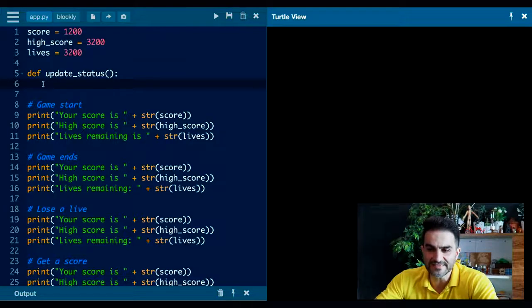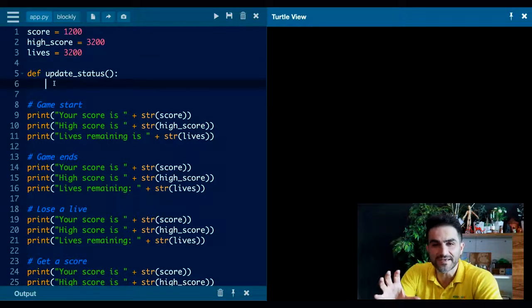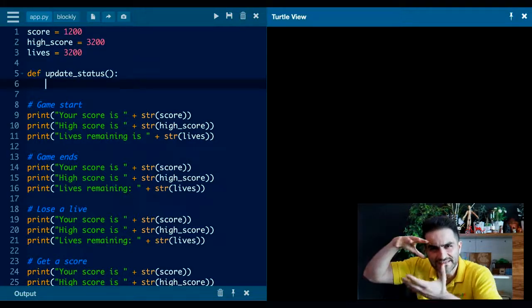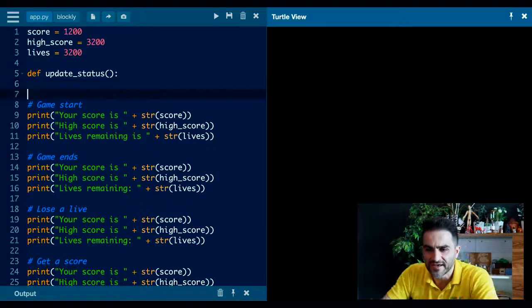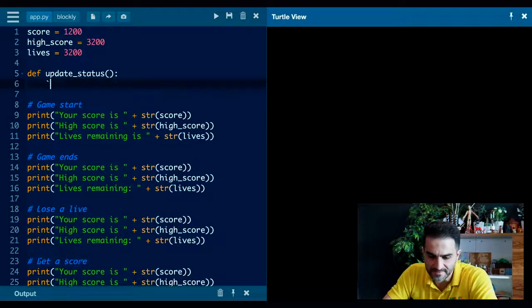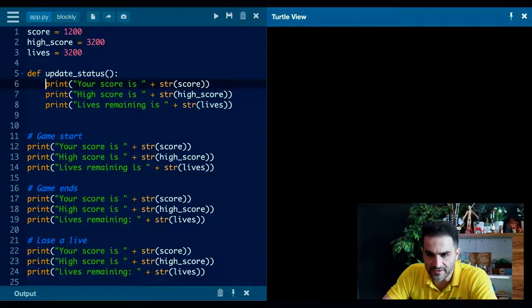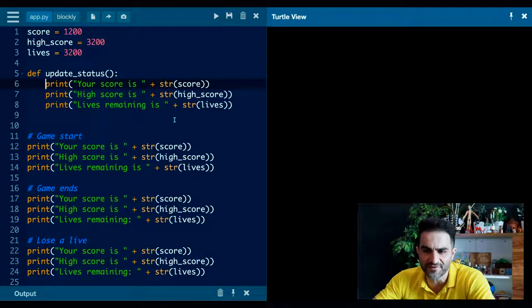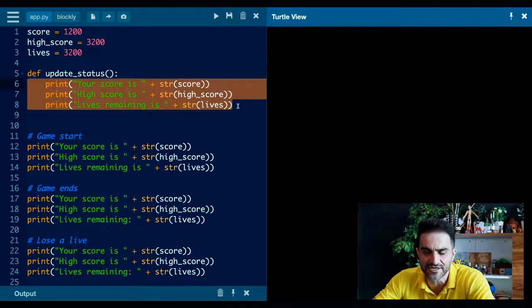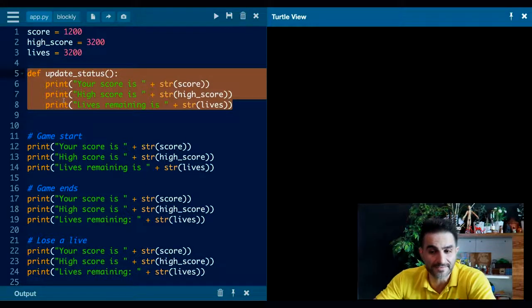In line 6, I have this indentation. In Python, it works like that. It means whatever belongs to update status follows with an indentation, like English or any text language, actually. A little bit of indentation means that this content belongs to this chapter. And then I will copy these 3 lines of code and paste them here. Okay, so look at this indentation. It's very important. It means that these 3 lines of code belong to update status.